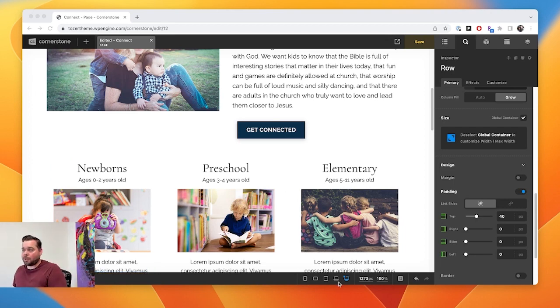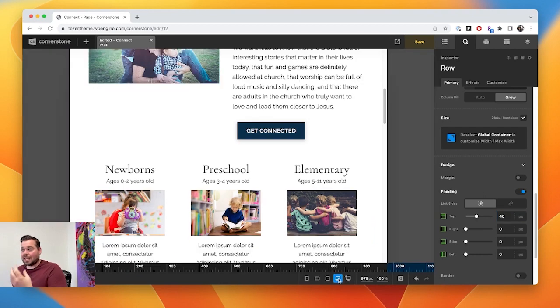Okay, and you'll notice down here there are these different viewport sizes or screen sizes, and this is a full desktop size. If I click the next one down, this is like a typical laptop size screen.